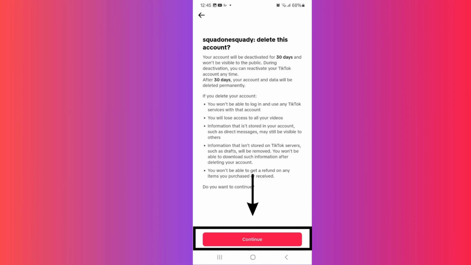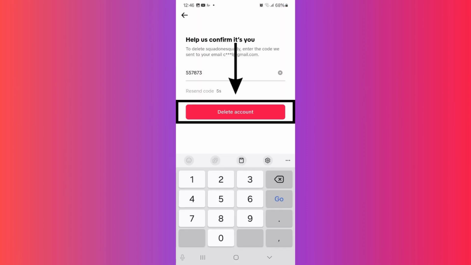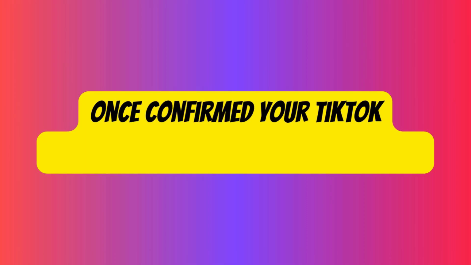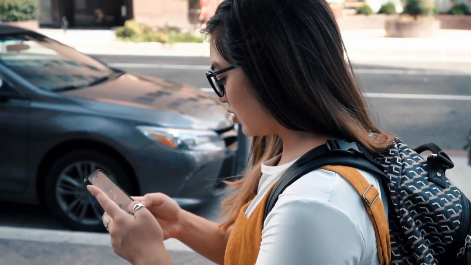TikTok will now ask you to confirm your request. Read through the message and tap Continue. TikTok will now send a code to the email associated with your TikTok account. Copy the code and paste it in the provided field, then tap Delete Account. Once confirmed, your TikTok account will be permanently deleted. And that's it. Your TikTok account is now gone for good.